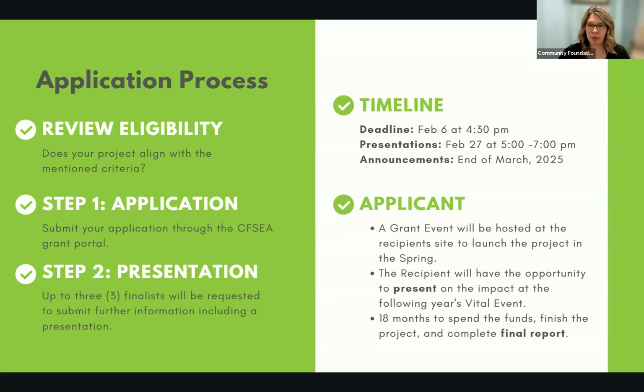So right after this webinar, the grant will open on our grant platform, and then the deadline to submit is February 6th at 4:30. It's a hard deadline. It closes right after that. So if you're submitting at 4:31, it will not let you. It's not a mated process. So please keep that date in mind and give yourself as much time as you think you're going to need.